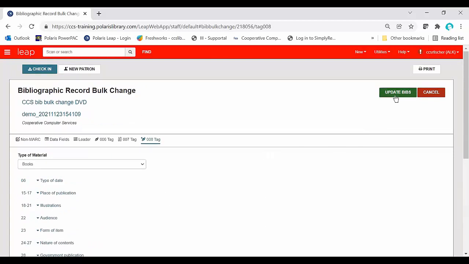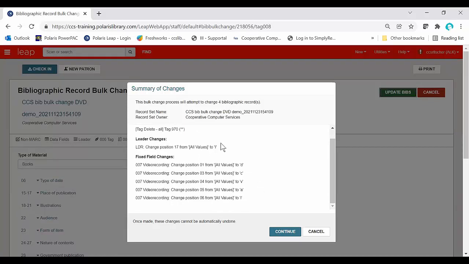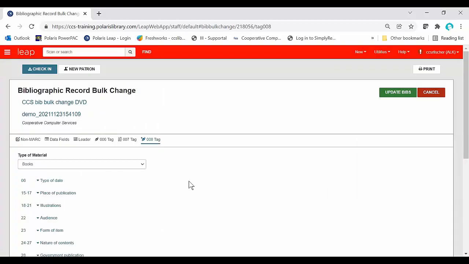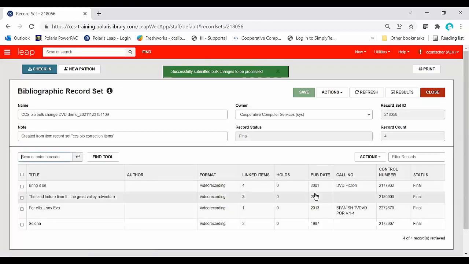And so I'm going to now press Update Bibs. And this will add all of these changes that I've added, the deletion of the 970, the correction of the leader, and the correction of the 007 to the change queue. And if I press continue, it will add it to the queue. But if I press cancel, I can go back and delete some of these tasks from the queue. So I'm going to press continue.